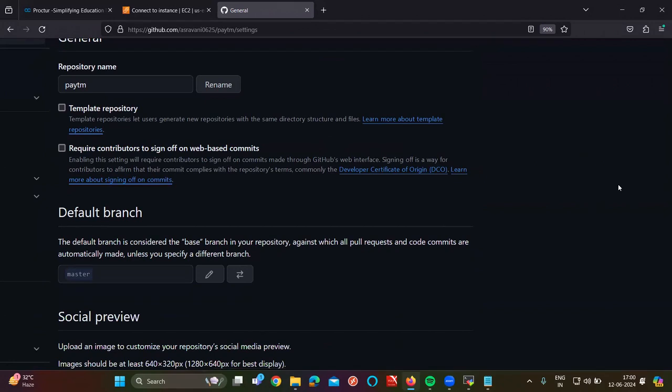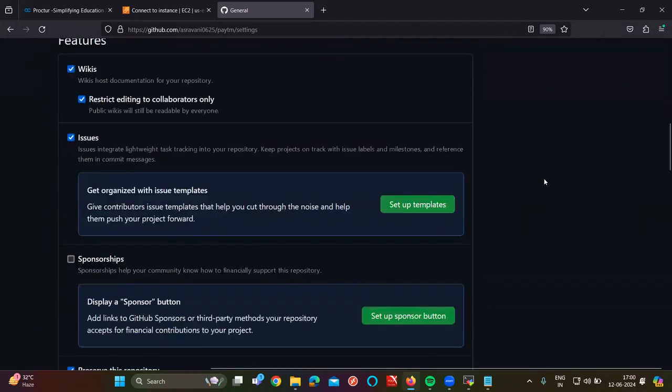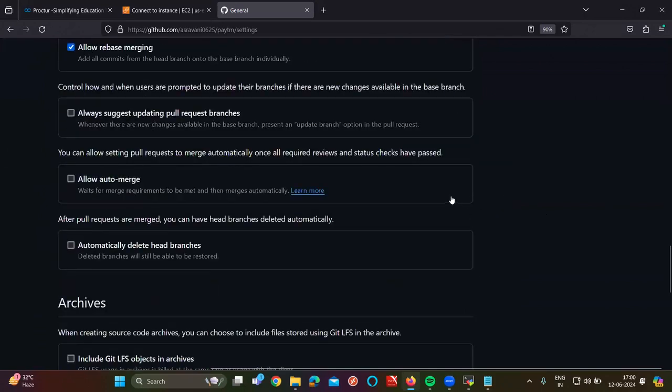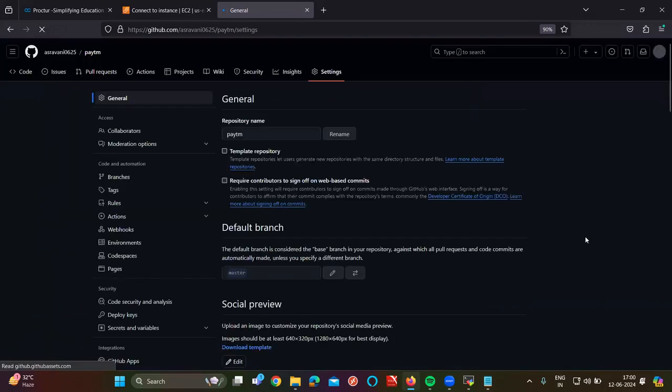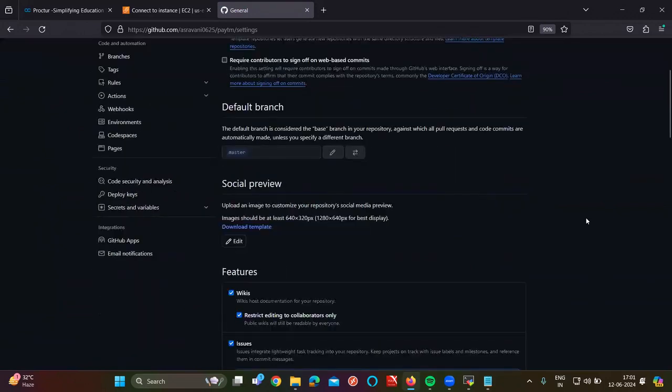Go to the promotions. Have you got it? If you click there, automatically the repository will be yours now. But in general, we don't use this activity in real time. I'm just showing you. If you want to transfer the account ownership, it is the way. If I click on abort transfer, now it is going to come back. Now he cannot do anything with it.